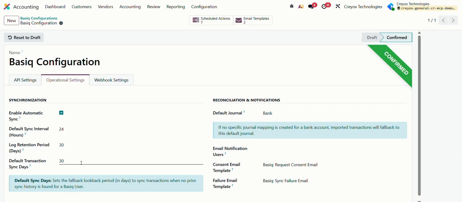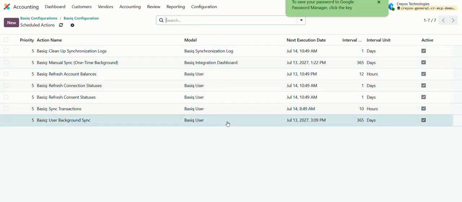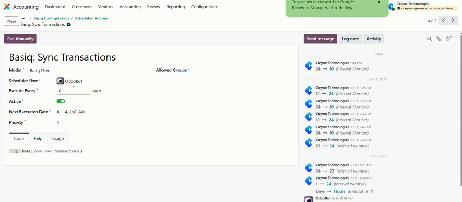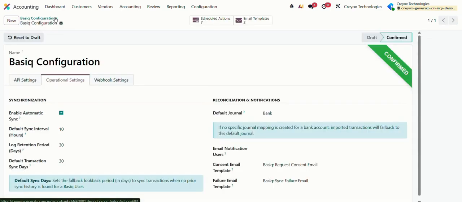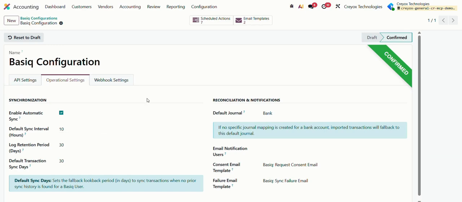Default transaction sync days: this method will automatically sync the transactions within the time period of 30 days or whatever time you set. I'm changing it here. You can also see all the scheduled methods from the scheduled action smart button. Here also you can change the hours or other required things. Now moving into the configuration, you can see that the data has been changed.